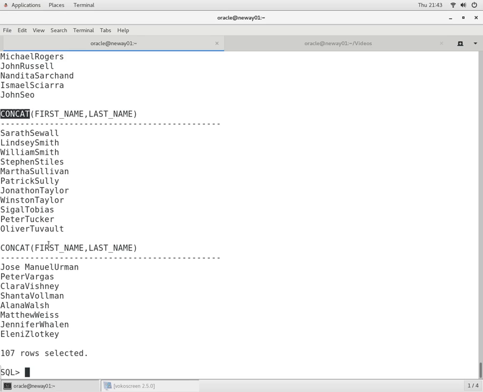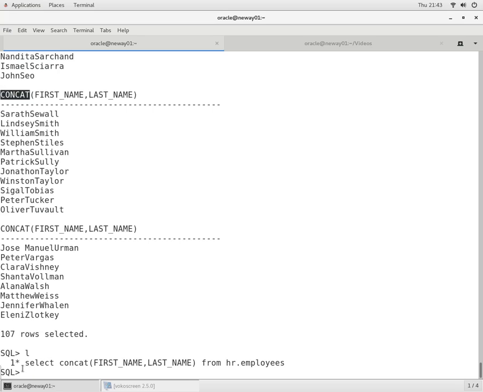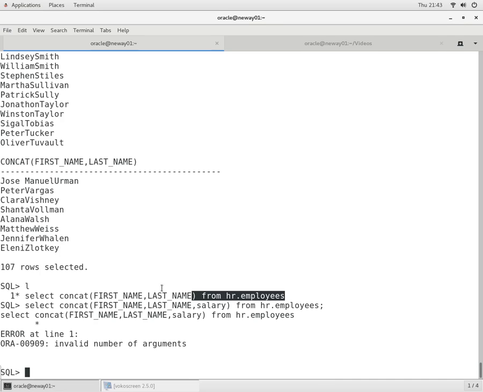Now, what if I wanted to combine three at the same time? What if I wanted the salary as well? So I would do select. Let's see if it works. Select, and then let's say I want to see the salary as well, and it'd be from HR.employees. Right? You see? You can't have but two. You can only do two of these at a time. You see that, right? Very good.